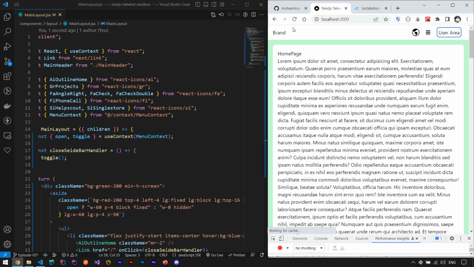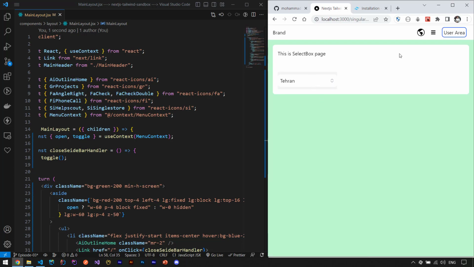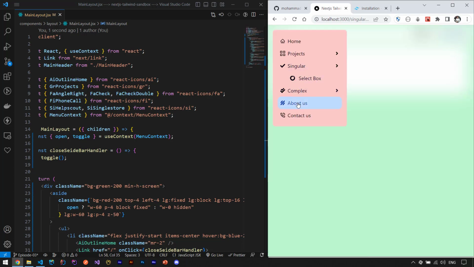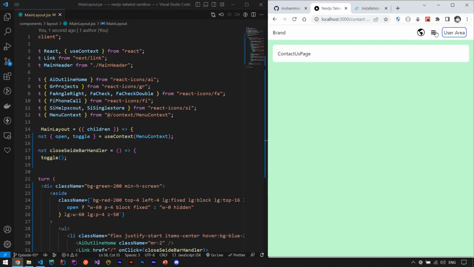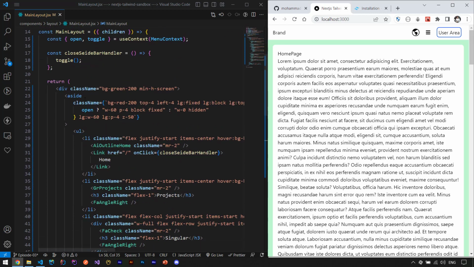So home, okay. Project is not, singular is not, select box, okay. About us, okay. Contact us, okay. So let's go to the aside. This is the BG white. No, my test is good, so I use BG white again for my document.